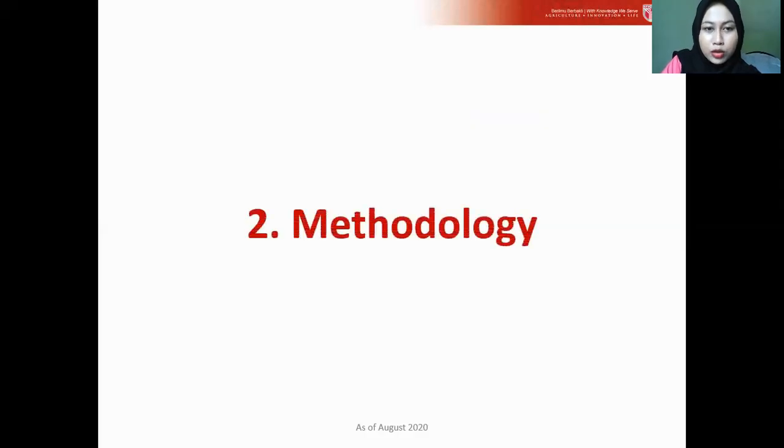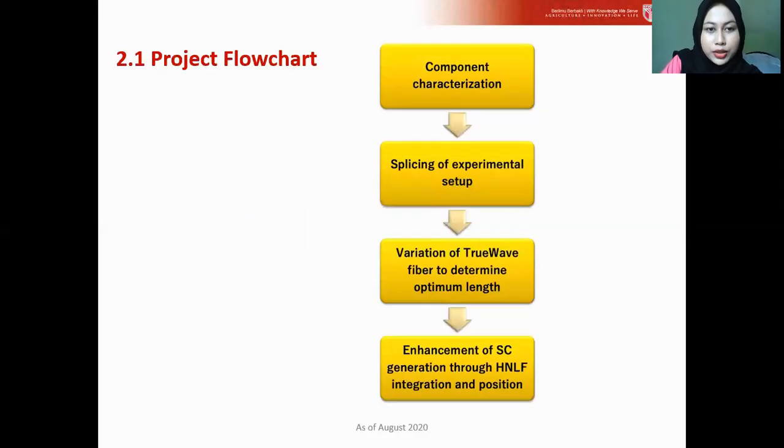Next is the methodology. This is the project flowchart. Firstly, component characterization, where all the components will be characterized first, and then splicing of the experimental setup using a splicer. The next step is variation of TrueWave fiber to determine the optimum length, and lastly the enhancement of supercontinuum generation through highly nonlinear fiber integration and position.